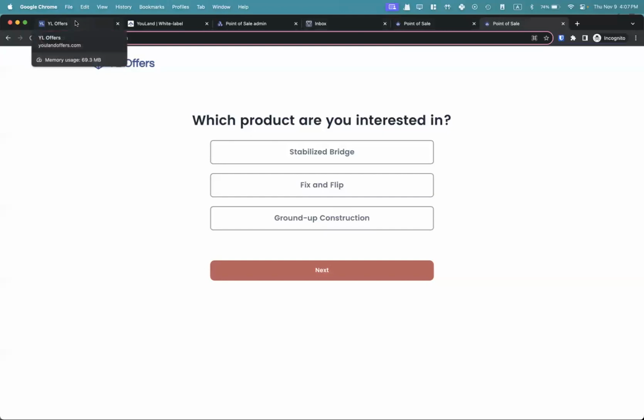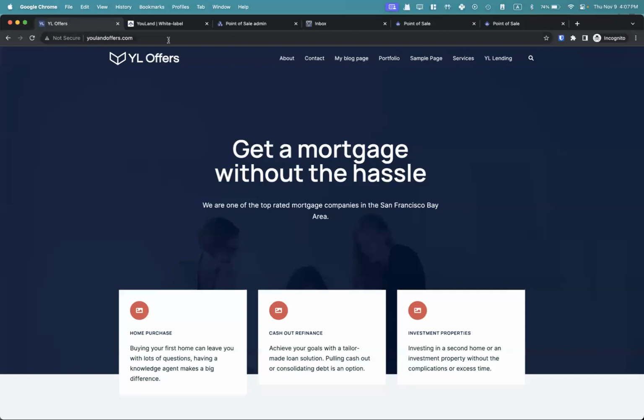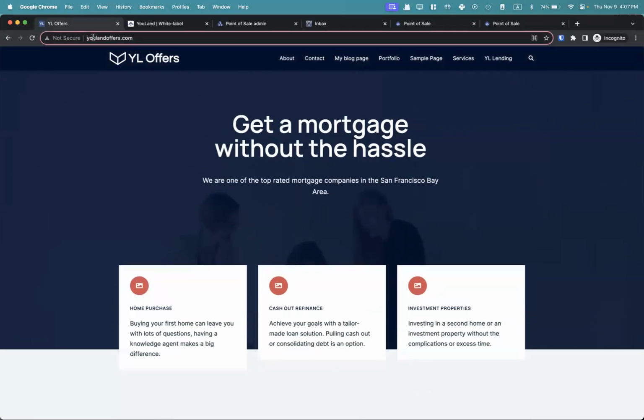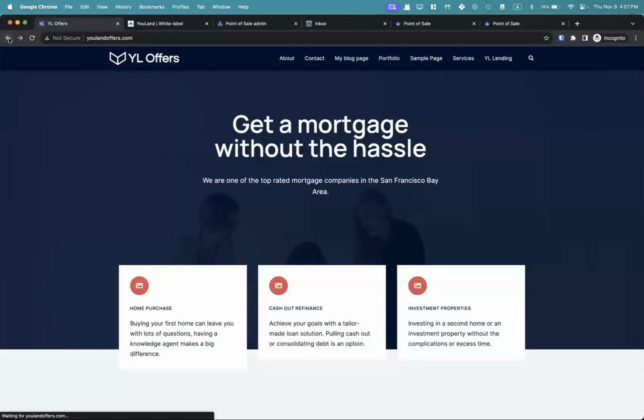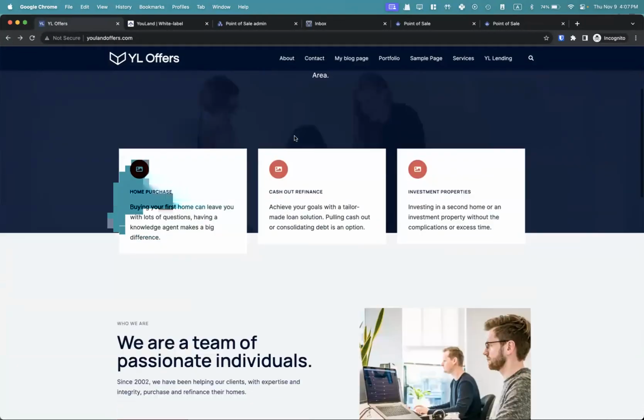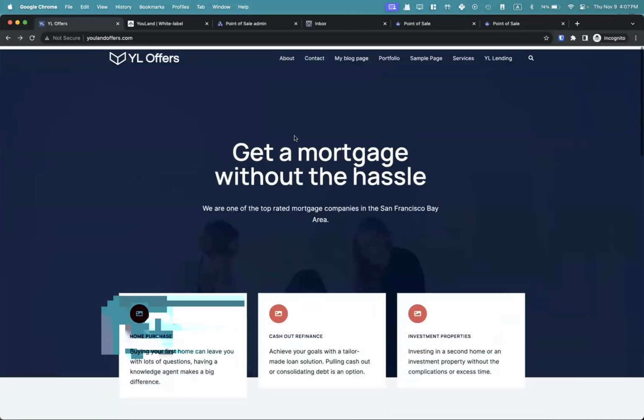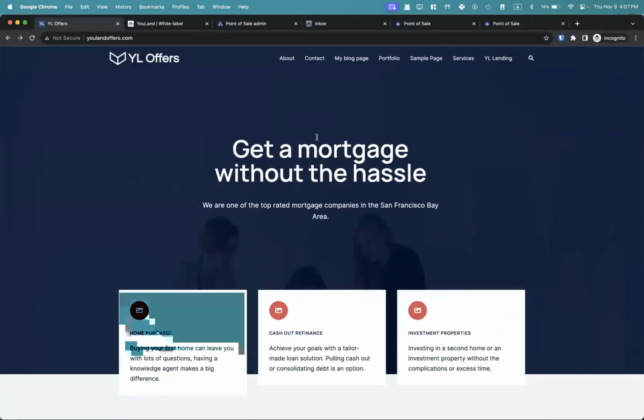And for this next step, we're just going to show you how to add a button. So right now on our landing page, if you go to loan.youlandoffers.com, you can go to the application. But from our actual landing page here, there's no button right now. And we're going to show you how that process is done on WordPress. And again, with other content management systems or other systems that control how this page is displayed, the process might be a little bit different, but it should be very similar.